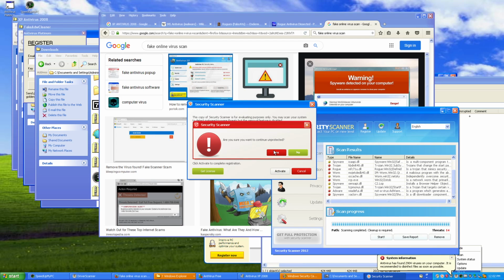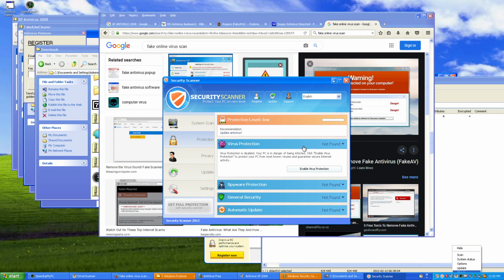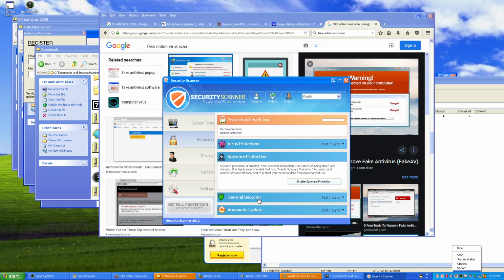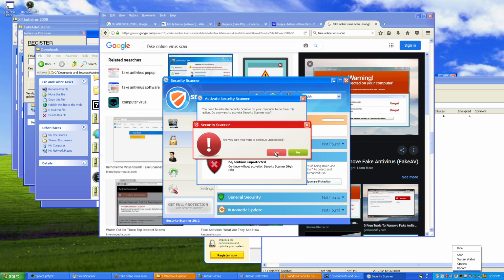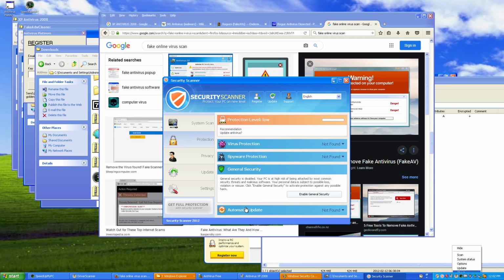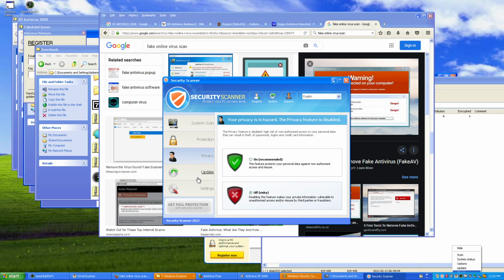Unfortunately, once again, the activation servers are dead. Protection: low. Update antivirus. Virus protection not found. Spyware protection: enable. Okay. Yes. General security: no. Automatic updates. So this is like trying to impersonate the real updates. My privacy is in hazard. The privacy feature is disabled.